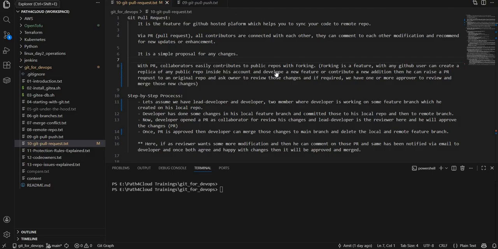So let's first try to understand what exactly a Git pull request is. In layman's terms, a Git pull request is a request to merge your code from one branch to another, such as the main branch, the develop branch, or the release candidate, right?